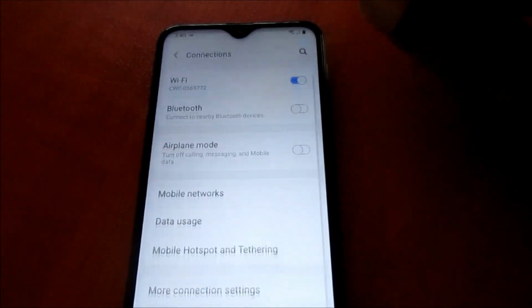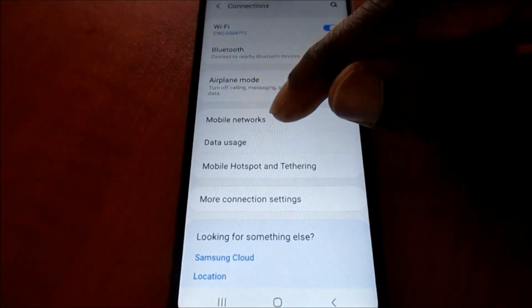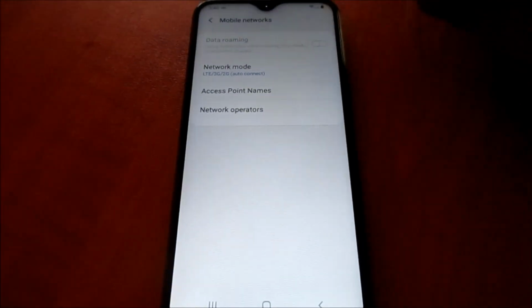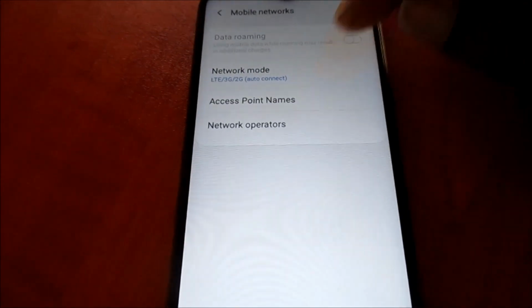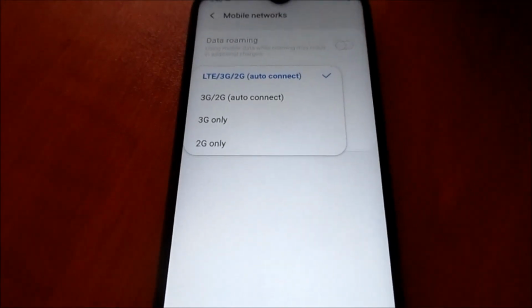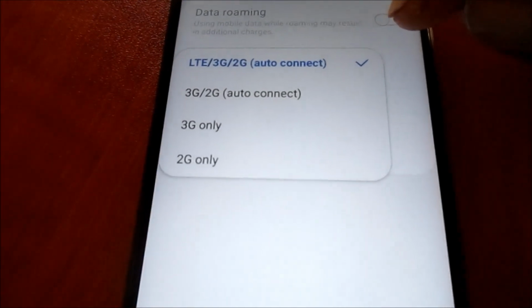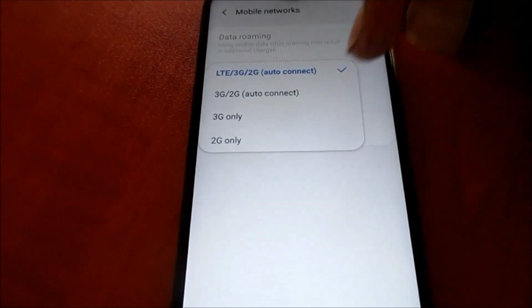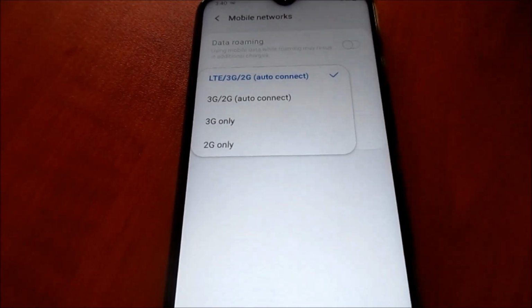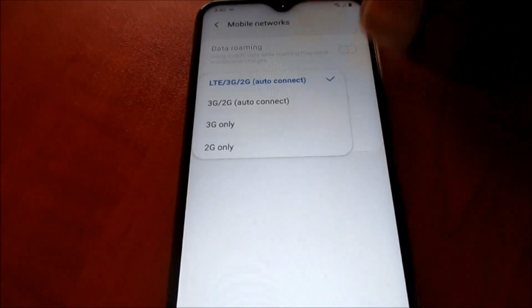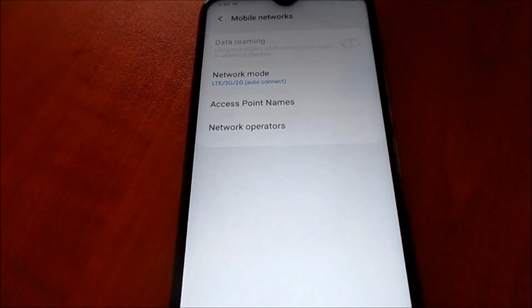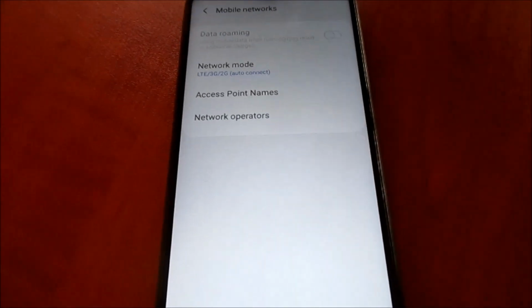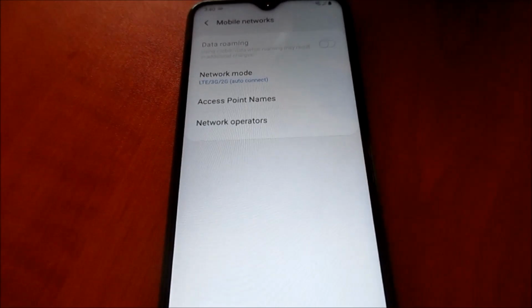You want to go to connections, then you want to go to the mobile networks. You want to select the network mode. Different companies will be using different technology. As you can see, I choose auto connect, LTE, 3G and 2G. So whatever network mode your company is using, if you don't know, you can select auto connect.